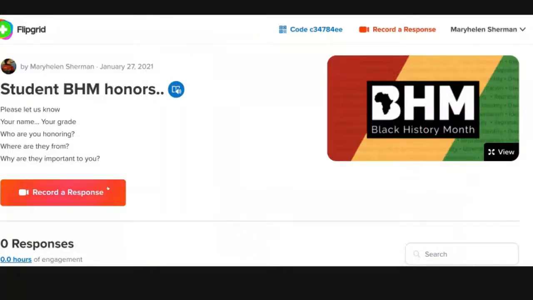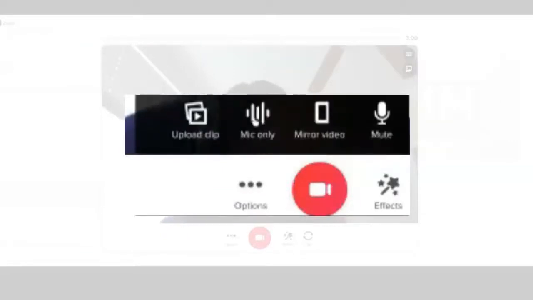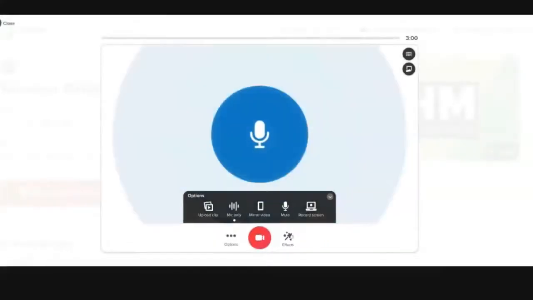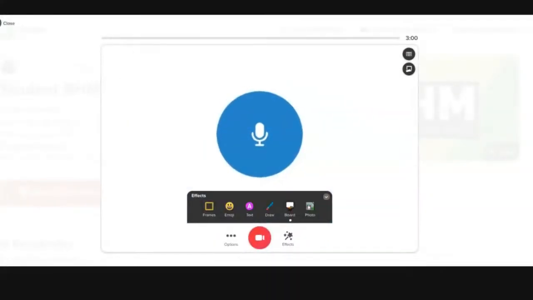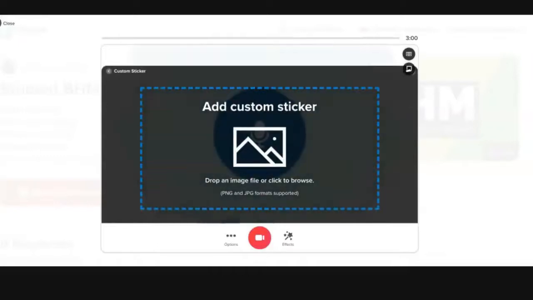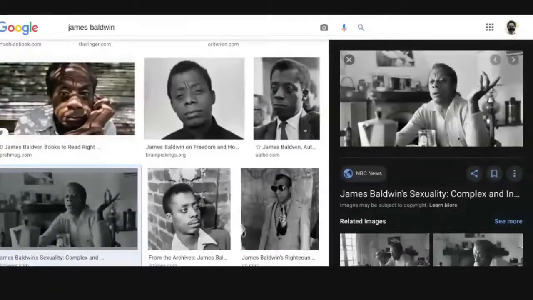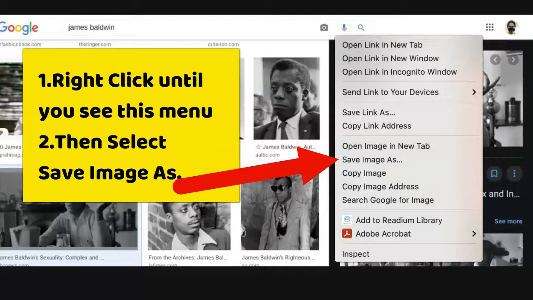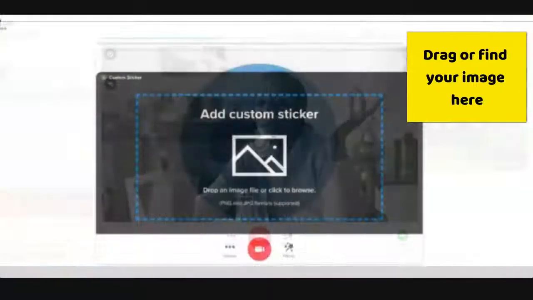So I'm going to hit record a response. Once I hit record a response, I can go down here, and I want it mic only because I only want it to record my voice. And now I want to make sure that I'm going to put a picture of the person here. So I'm going to search for an image of James Baldwin, because that's who I'm going to honor. I like this image, so I'm going to double click on it, save image as, and this is going to save it in my Google Drive.